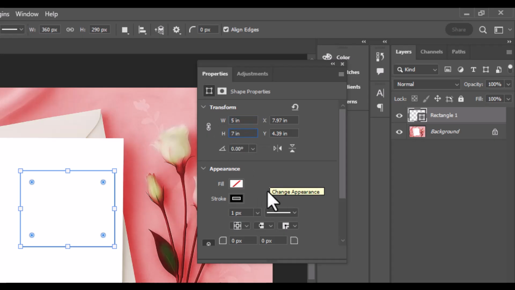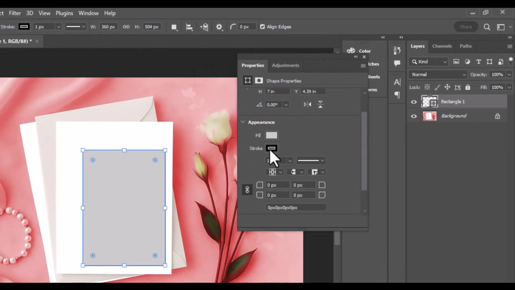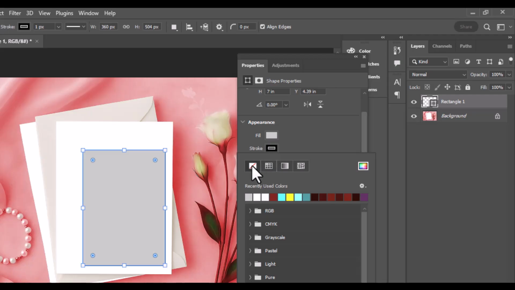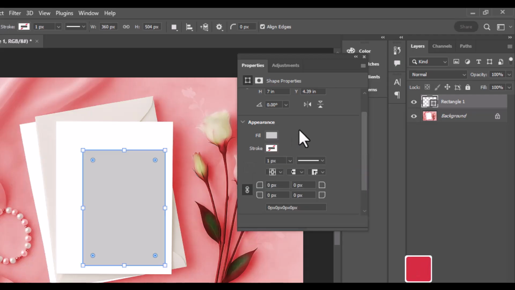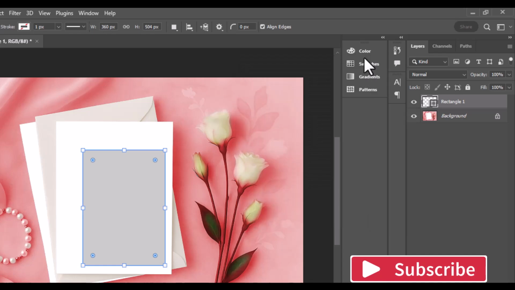Choose any solid color for the fill. This will serve as a temporary placeholder for your design. Then, set the stroke to none to keep the edges clean. This shape will be used as the base for applying your smart object in the following steps.